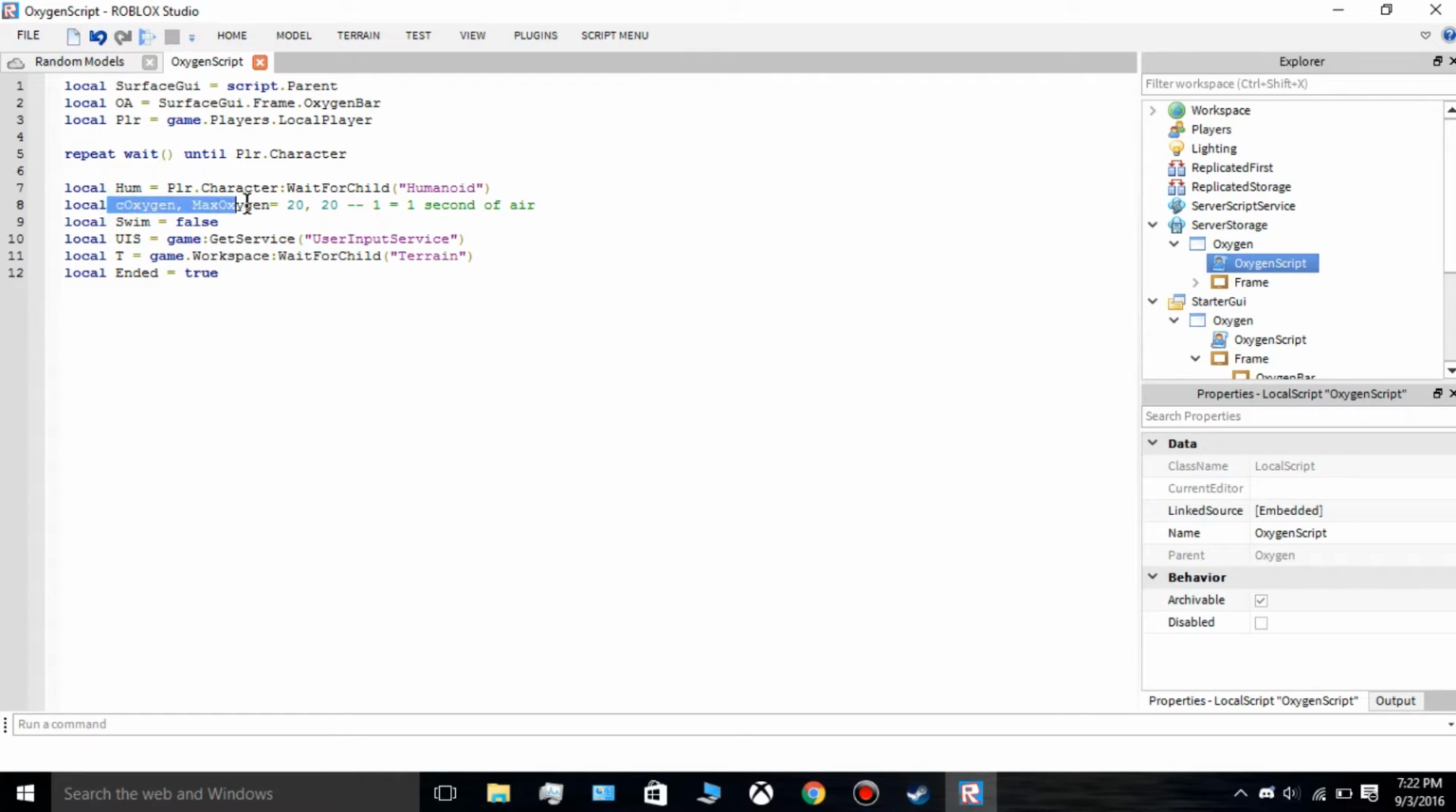And this is our oxygen. Our max being 20, and we're going to set our current to 20. This variable will be used to check to see if we're in or out of the water. And this will be used, as you will see, but it's going to be basically similar to swim. These are two services.